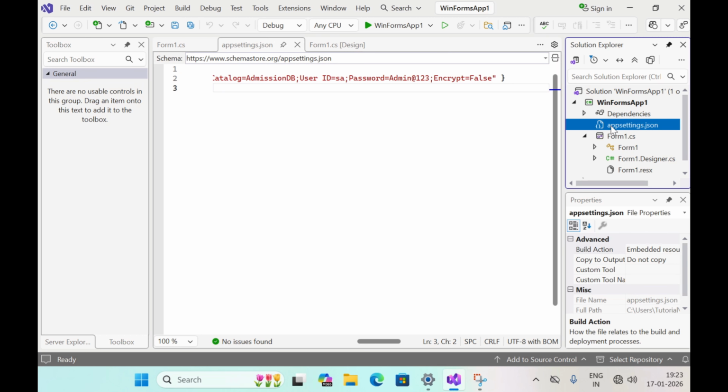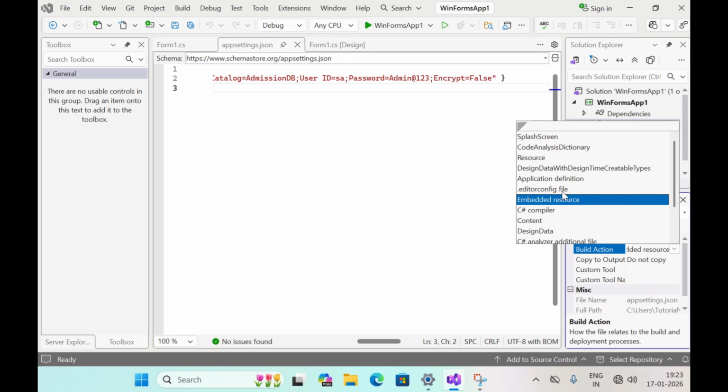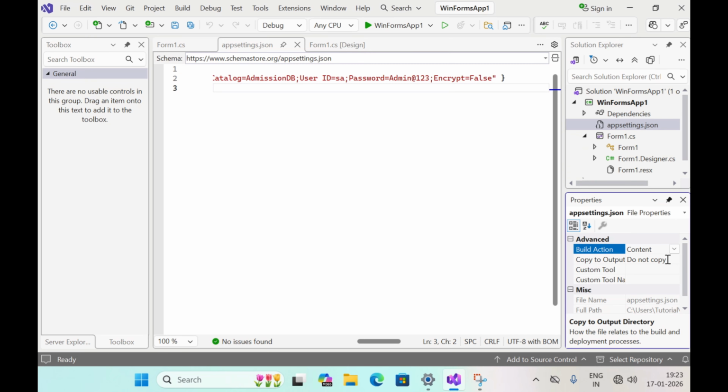Select the JSON file and press F4 and change this build action to content and copy to output directory to copy if newer. Build action to content means when we get the exe, this JSON file will be content, that is, it will be present in the exe file. Copy to output, copy if newer means if anything changes in the JSON file, then the latest JSON file will be copied in the exe.